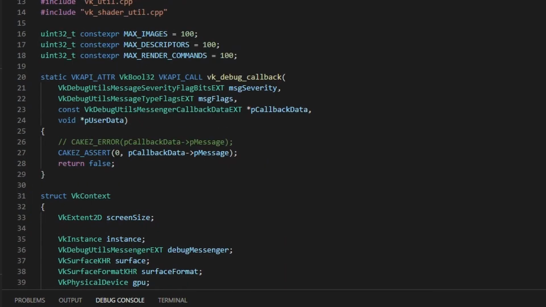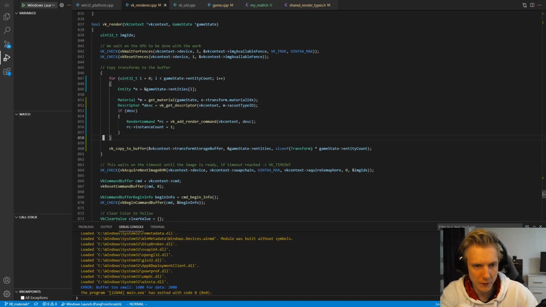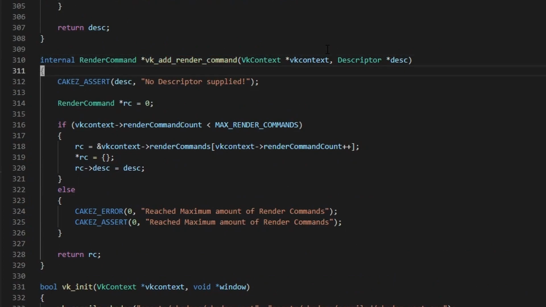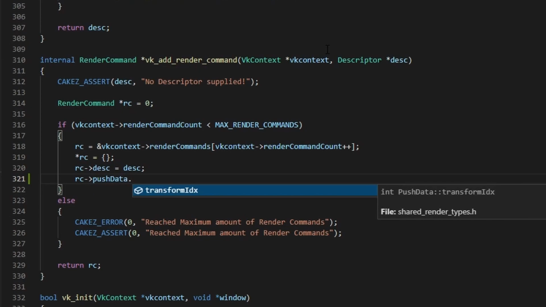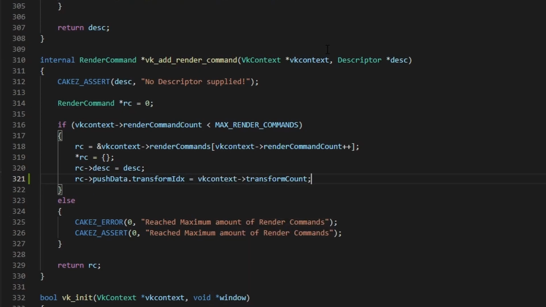And you know it, we need to define this up here, uint32_t constexpr MAX_TRANSFORMS. And I like to set this to MAX_ENTITIES. For now, going back to vk_render down here, we can now inspect the vk_add_render_command and set the rc push data transform index to vk_context transform count. This will be the offset that we use.